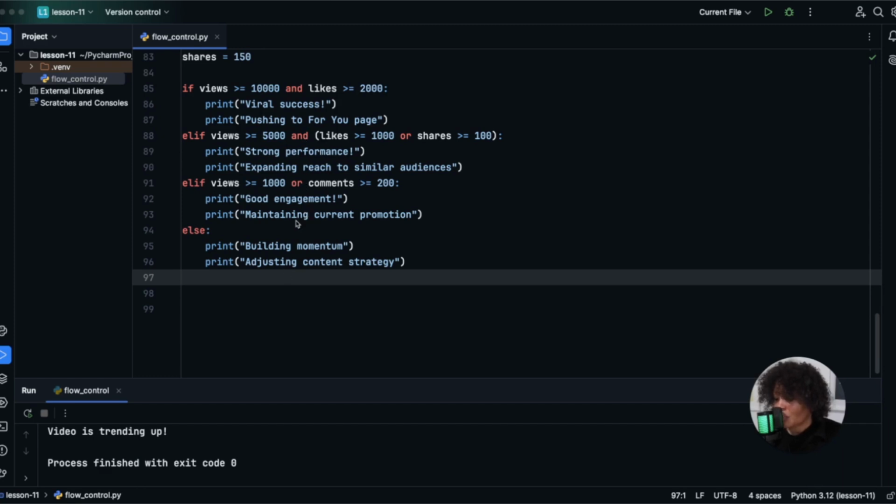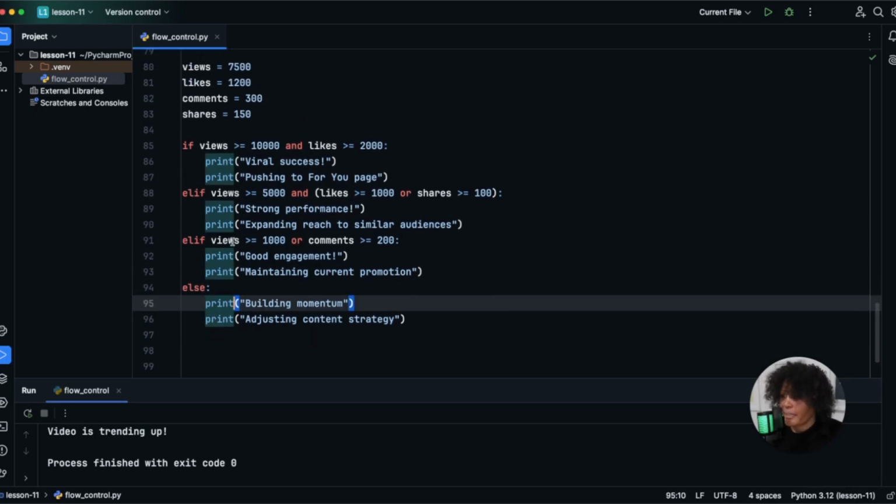And then last but not least, we have this little fallback, our little else statement. Because remember from before when it was super easy when we just had the if condition and the else condition. If the if condition was false, then it just went to this, well, okay, if this is false, then we're going to do this. And so here is our fallback condition, else statement. If none of the above conditions are true, then we're going to write building momentum and adjust the content strategy. So I'm going to go ahead and fire this off.